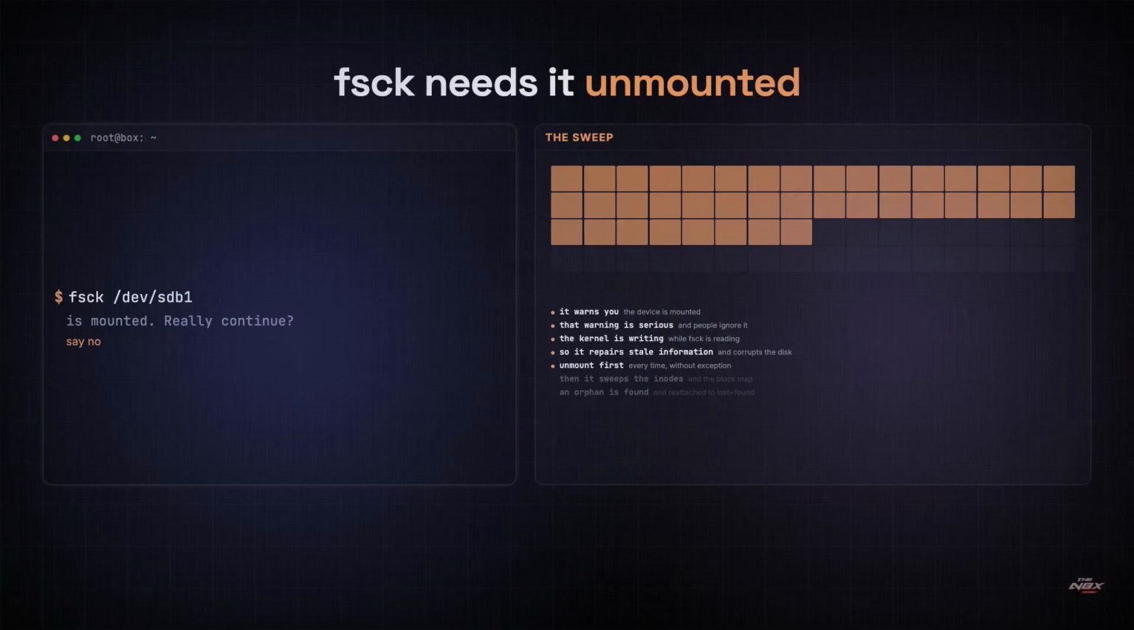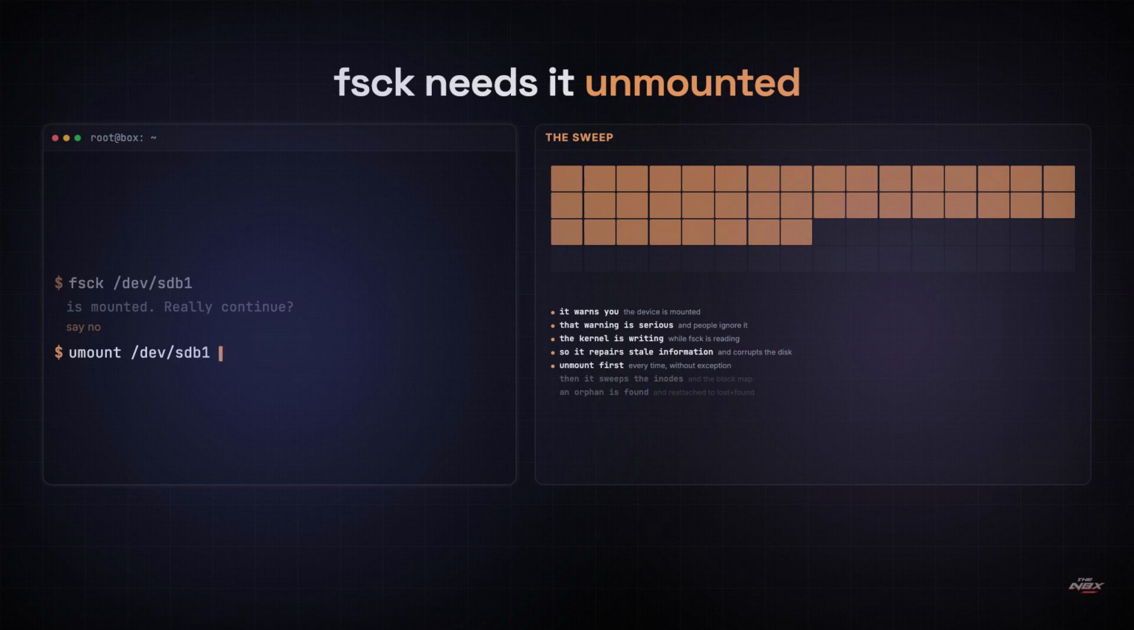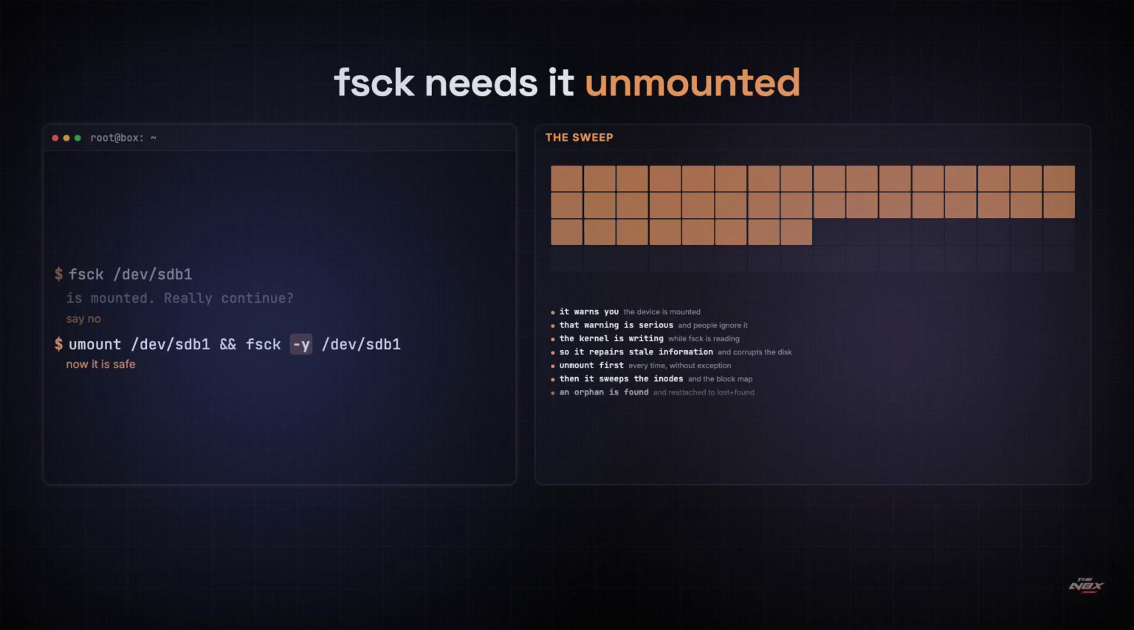So unmount it first, always. Then it sweeps the inode table and the block map properly, and an orphaned inode gets reattached into lost+found. Never run it on something mounted. Unmount, then check, then mount again. In that order. fsck is a repair rather than a risk.